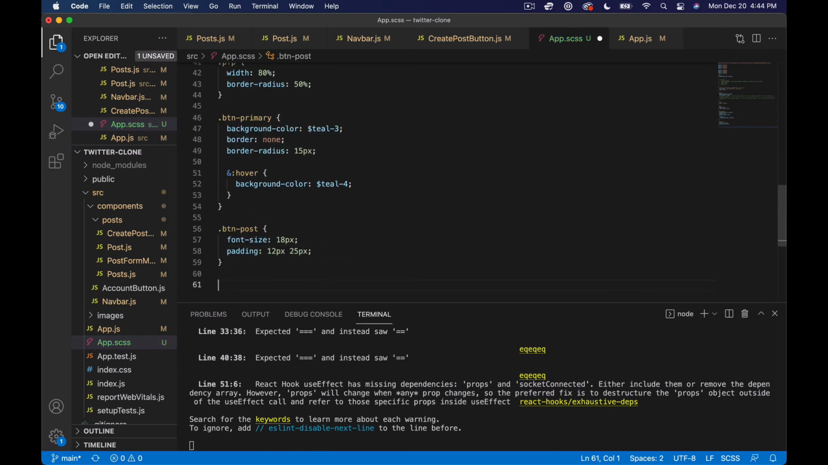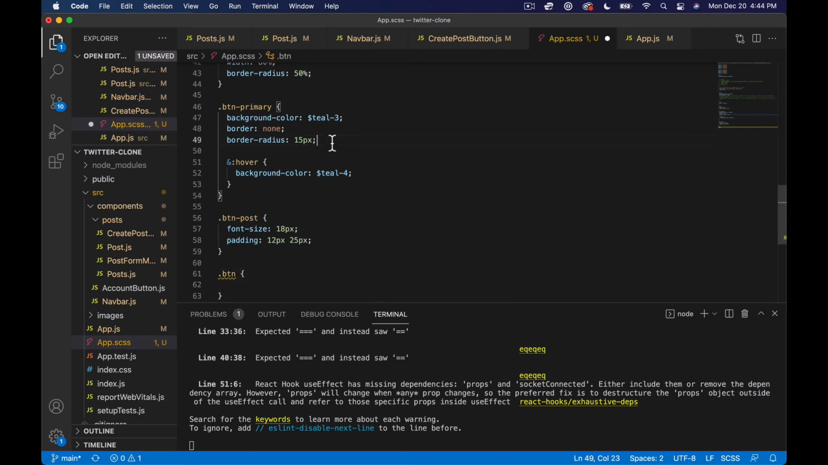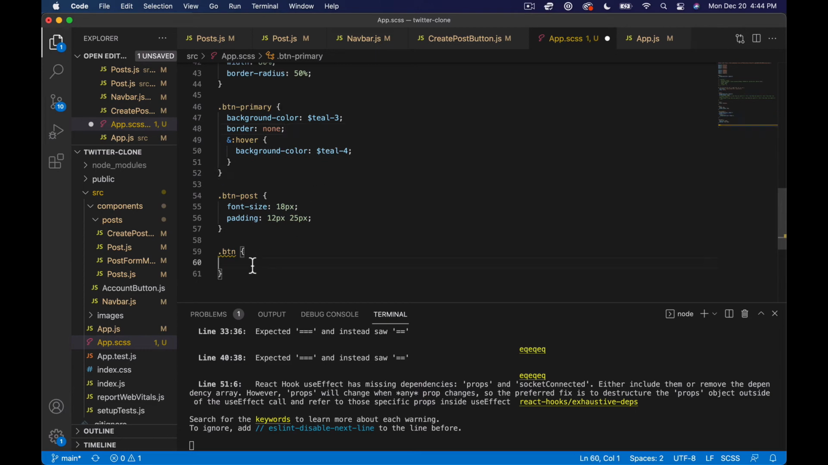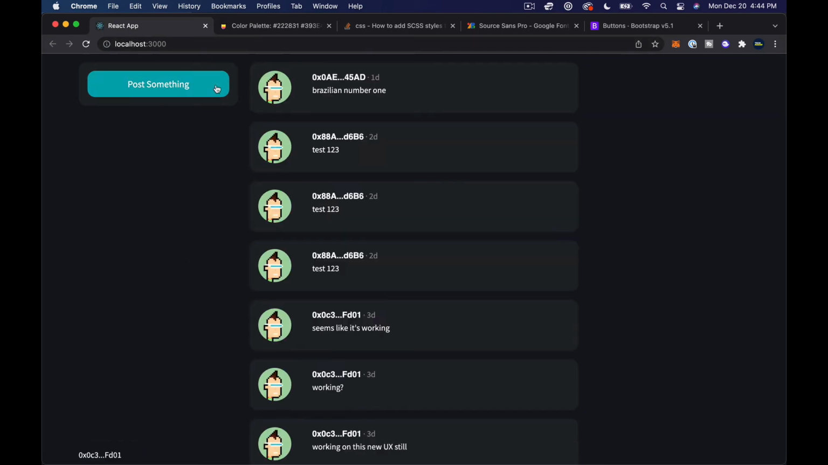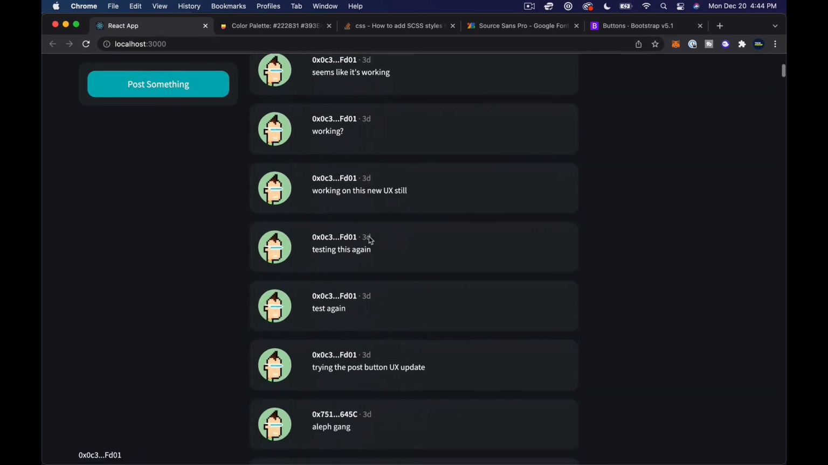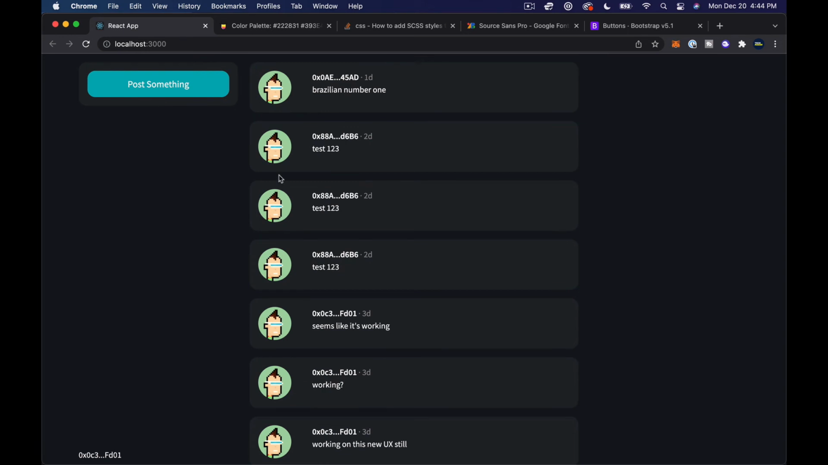Let's actually do .btn, and let's move the border radius into that, because any of our other buttons we want to be consistent. What I may do is add another class for like btn rounded, if we want something that looks a little bit more rounded than this.